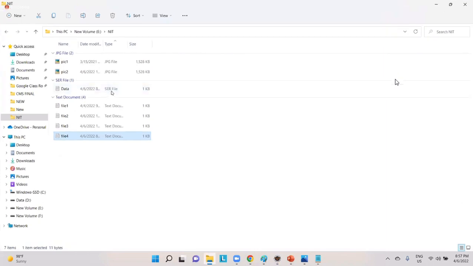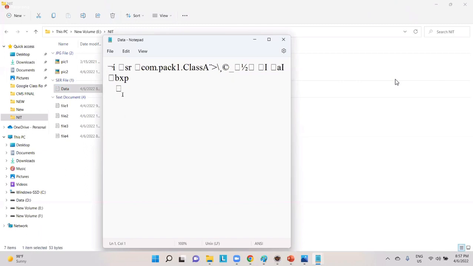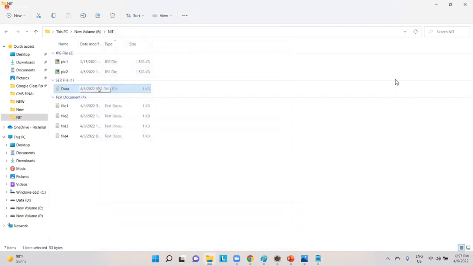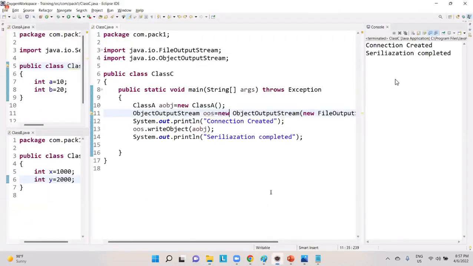Now, please check this. What is the extension, guys? This file is a serialized file. If you try to open this, this is your object. Now I can send this file, right? Guys, what do you say? Yes or no? I can send this file. Now, sir, but how to retrieve the object? Yes. That is where we need to perform deserialization.